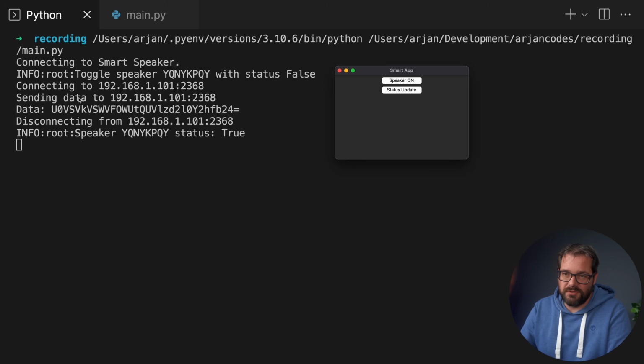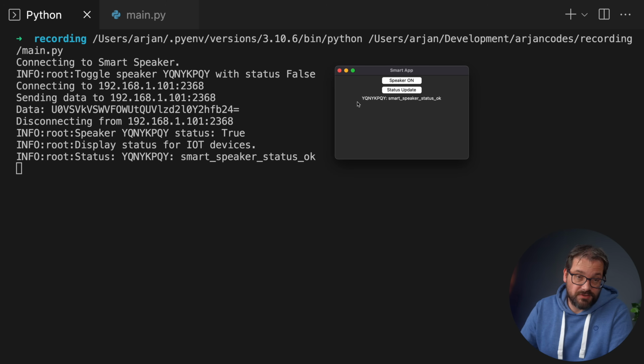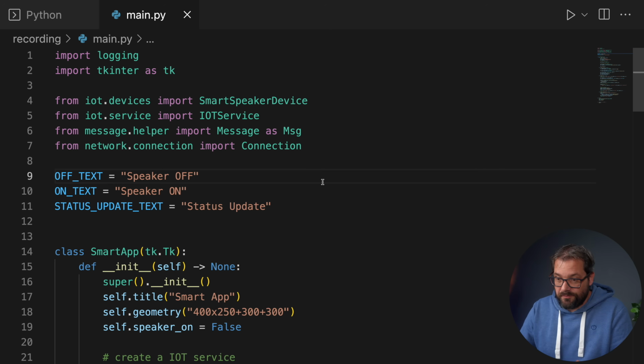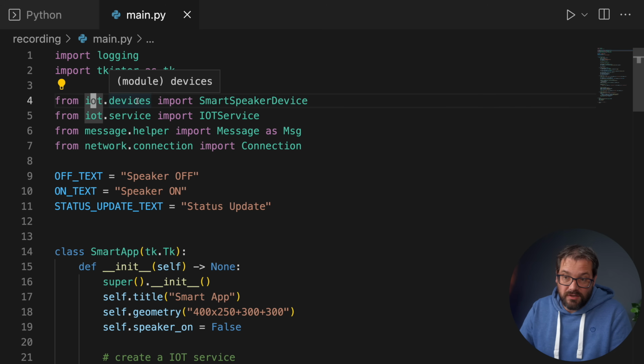You see it logs some messages like what speaker I'm toggling, connecting to the IP address, sending some data, etc. And there's a status update button. When I click this, it's going to retrieve status information from each of the devices that are connected to this application. Now, this is not a real application. All of this stuff I just made up. So there's no real smart devices here, but it's just to show you as an example. So it uses tkinter to create this user interface, and you see that I rely on an IoT package that contains things like devices, services, sending messages, connecting to a network, etc.